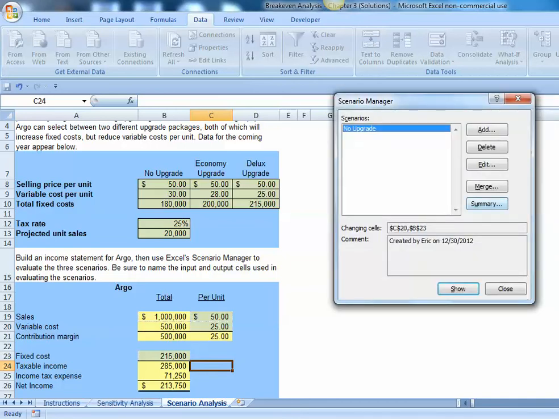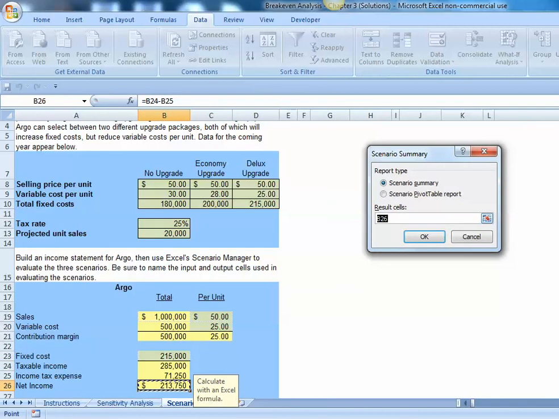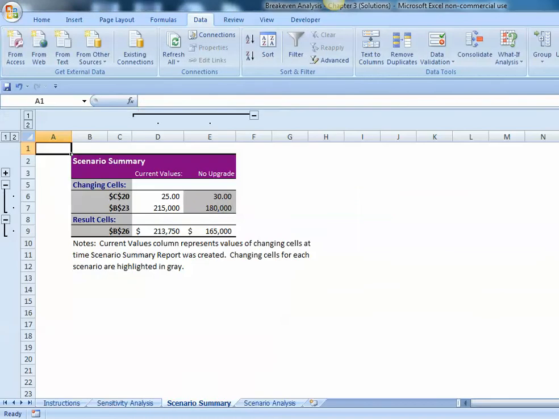And then we want to produce a summary. And we're interested in one output or result cell. We could be interested in more than one, but in this case we are interested in cell B26, which is our net income. And we'll hit OK. And here is the current values, and this is what would happen if we had no upgrades. Now, one thing we can notice, we've got a couple rather uninformative labels here, cell C20 and B23 and B26. So before we go on and add our other scenarios, we're going to name these cells.